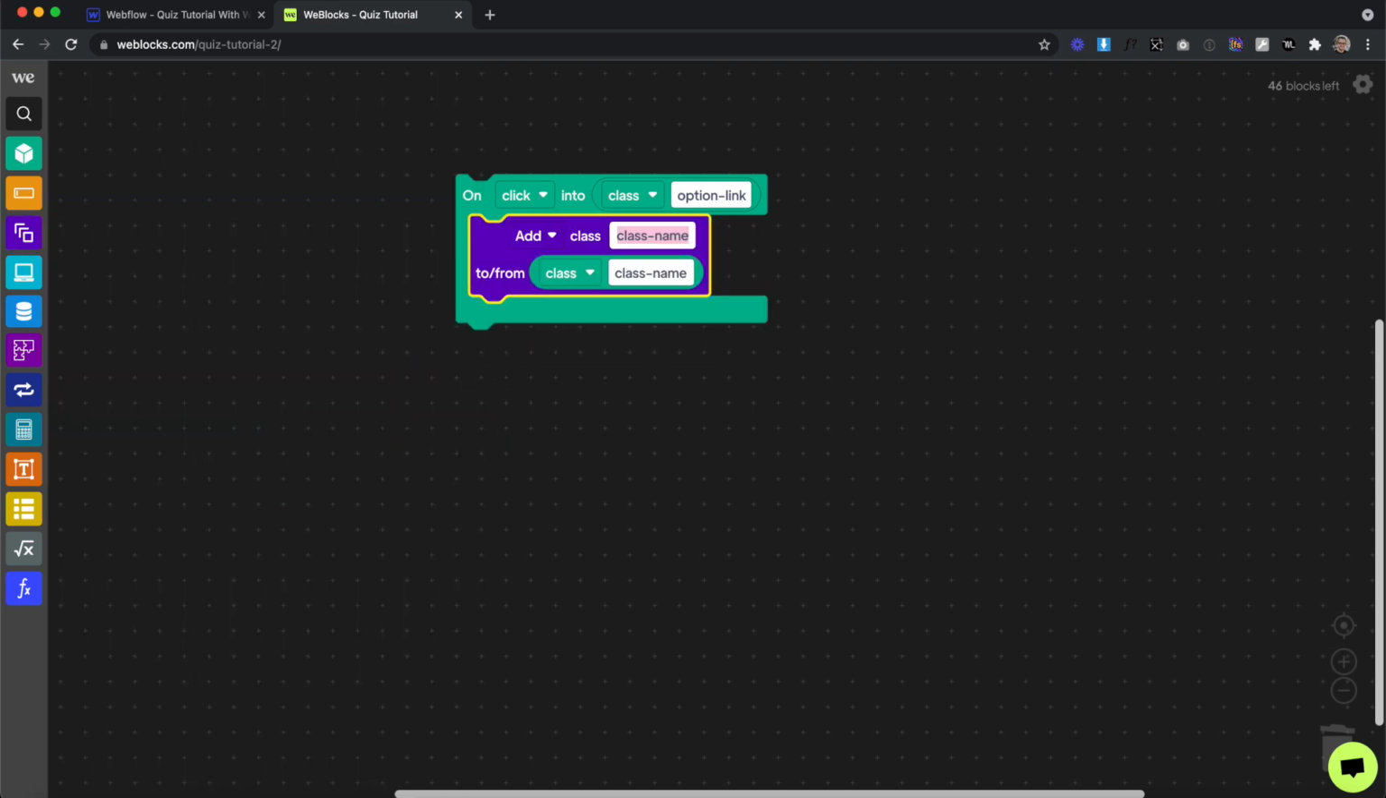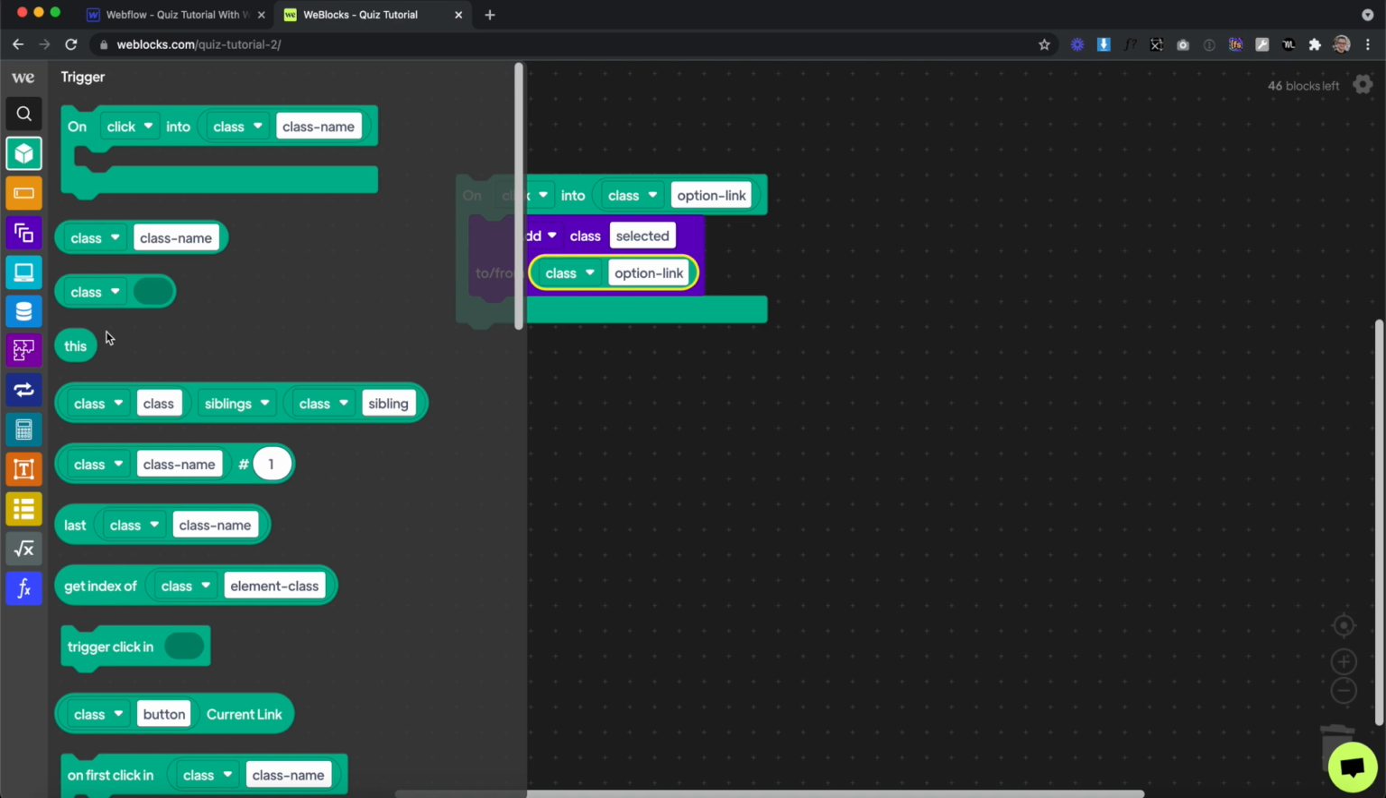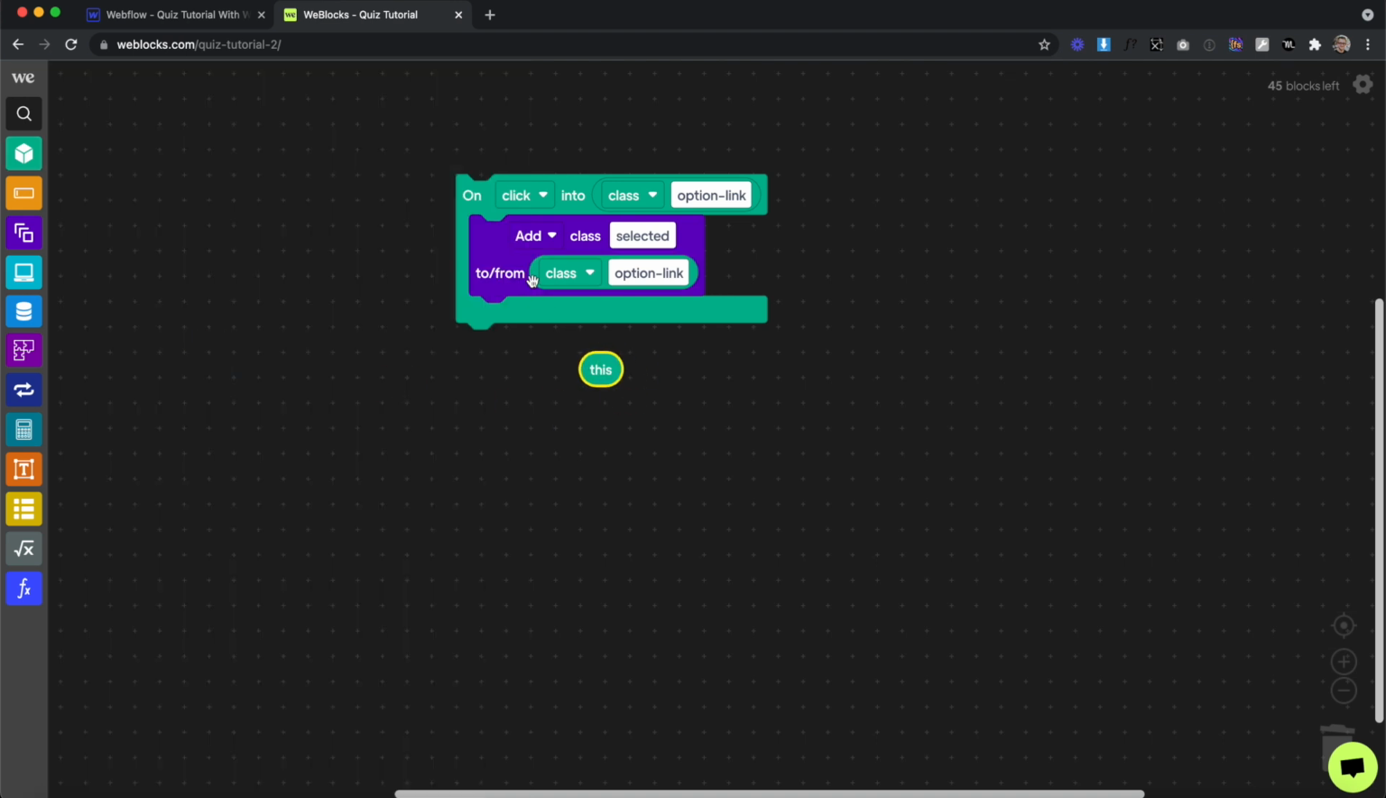We want to add the class of selected onto an element, but not onto every option link on the page. We only want to add it onto the option link that we clicked on. To do that, under the basics tab, we can drag in a this block, and I'll go ahead and delete this other block by dragging it to the trash can. So a this block basically only refers to the option link or the element that we clicked on.